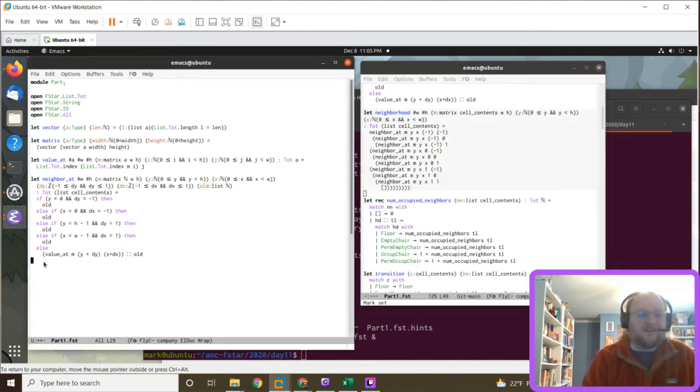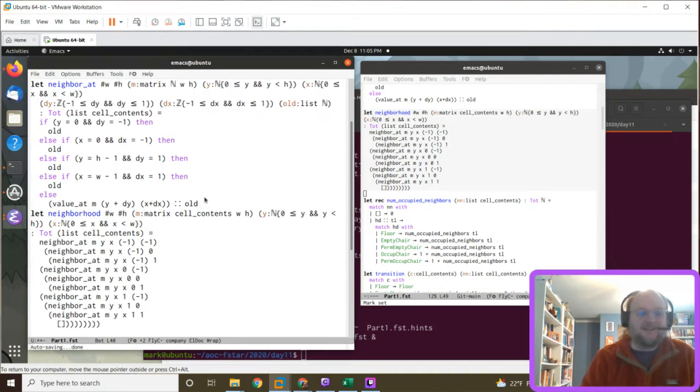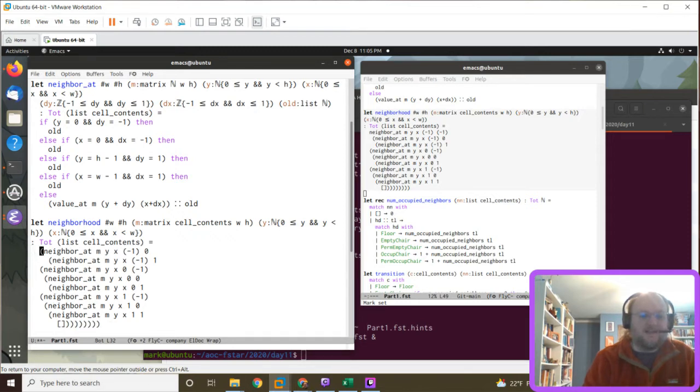This neighborhood function. I'll make my screen share larger. Maybe not that large. All right, and so for this problem, the neighborhood is just the orthogonal. So we want +1 and -1.